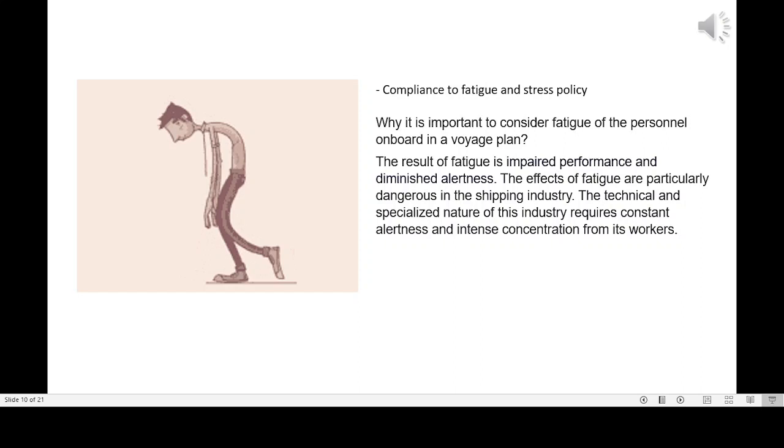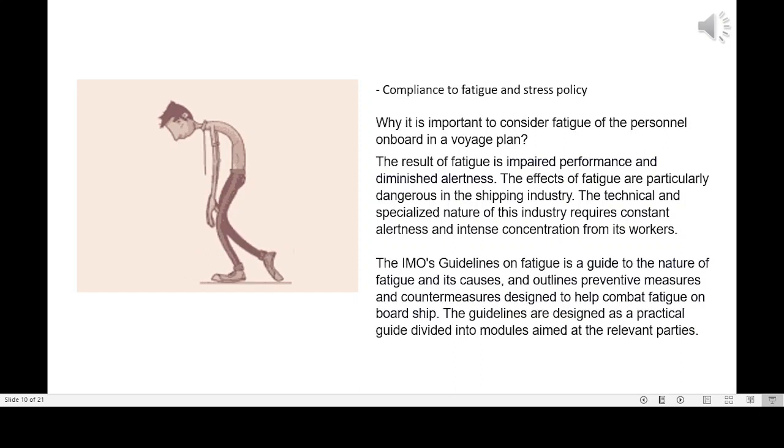The IMO's Guidelines on Fatigue is a guide to the nature of fatigue and its causes, and outlines preventive measures and countermeasures designed to help combat fatigue on board ship. The guidelines are designed as a practical guide divided into modules aimed at the relevant parties.